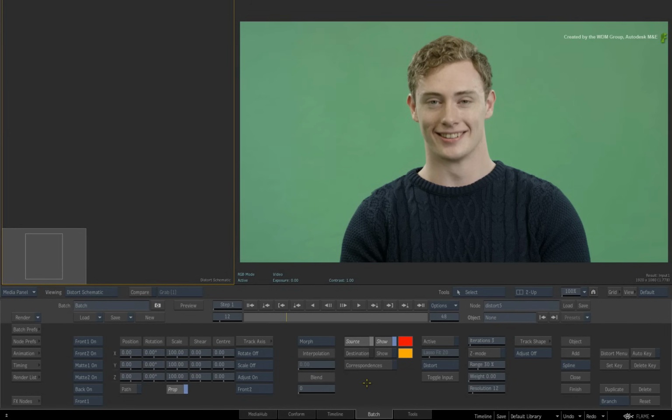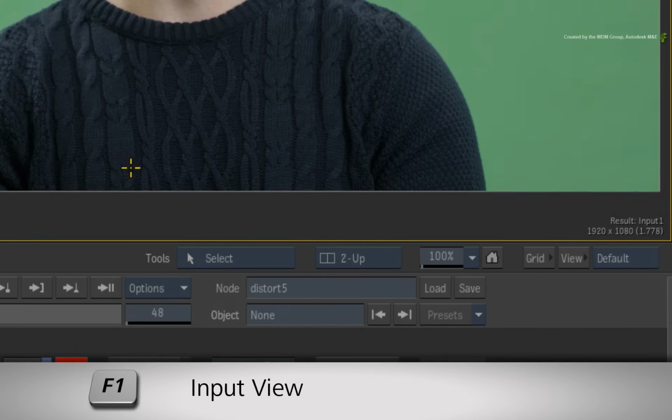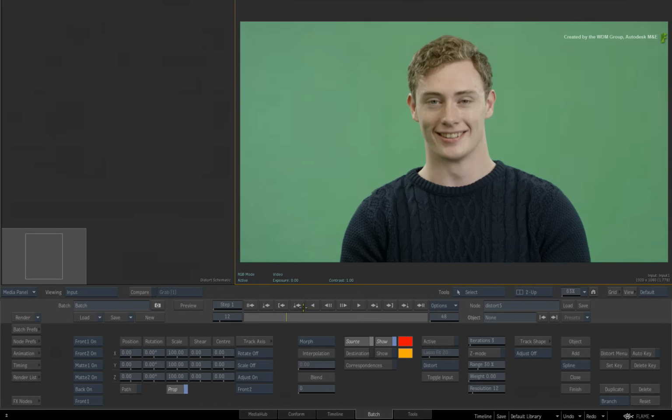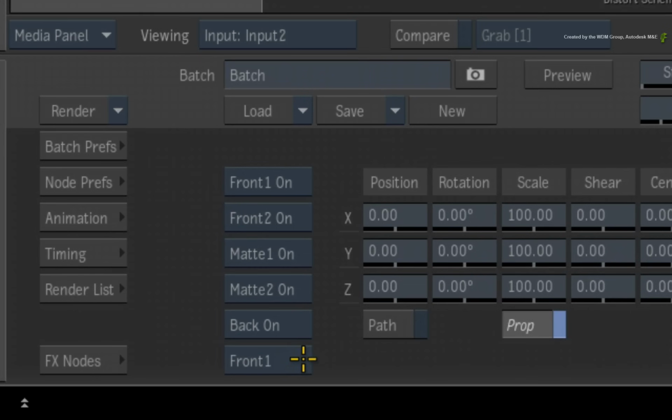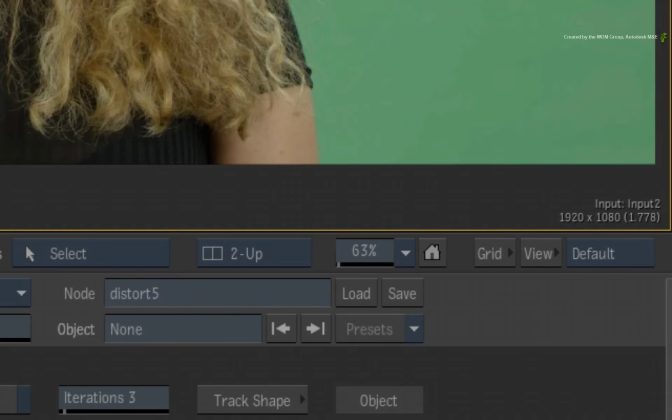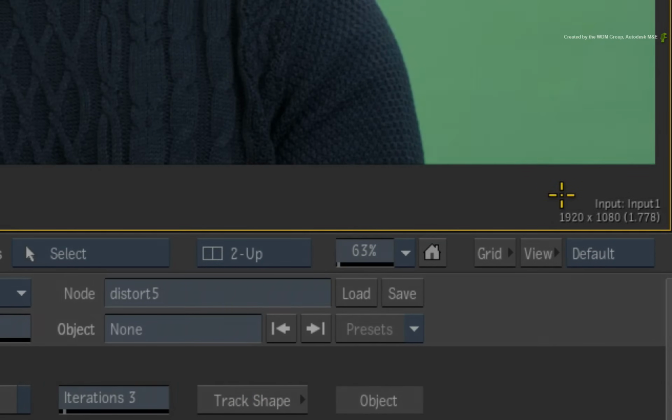Finally, to ensure that you can place and animate the splines correctly, select the result view and press F1 for the input view. When the input view is selected, you can toggle between the different inputs for the morph. The input number is also displayed in the bottom right corner of the viewer.